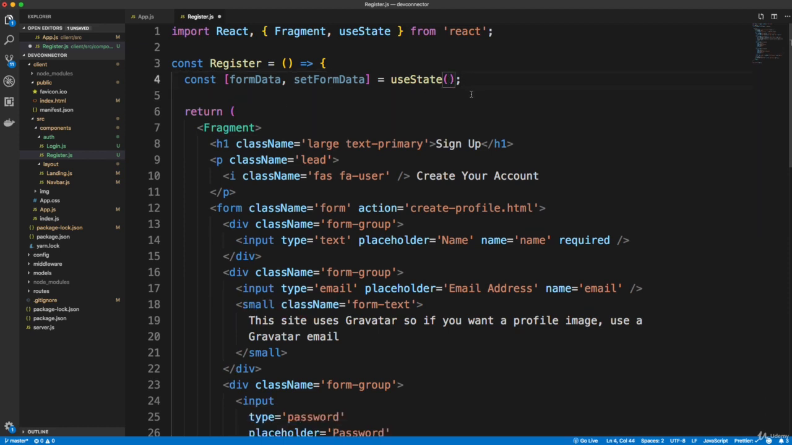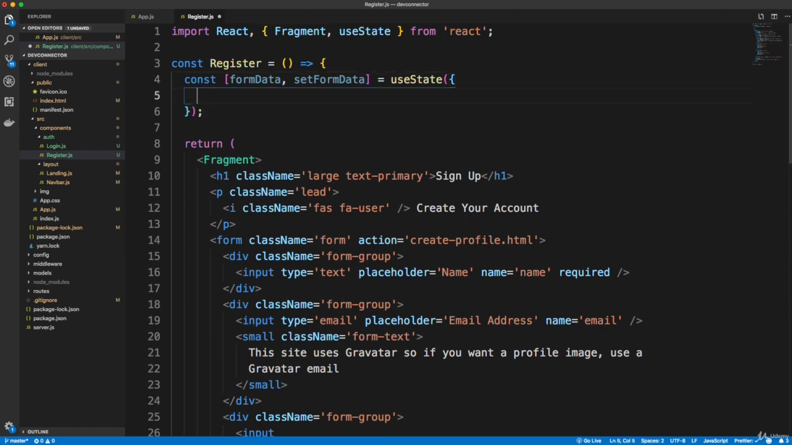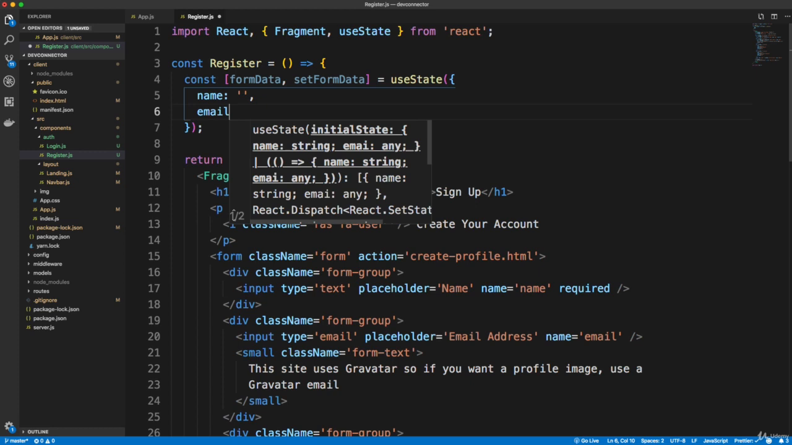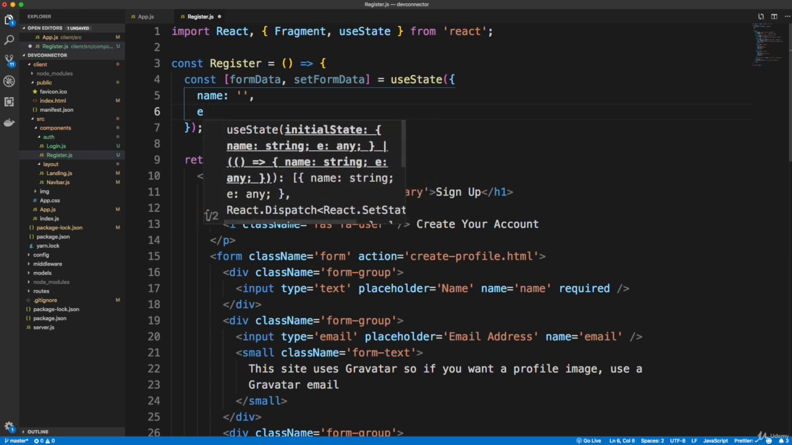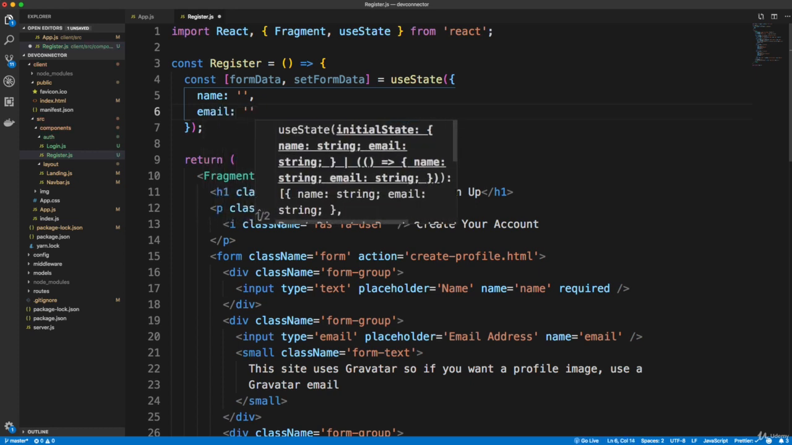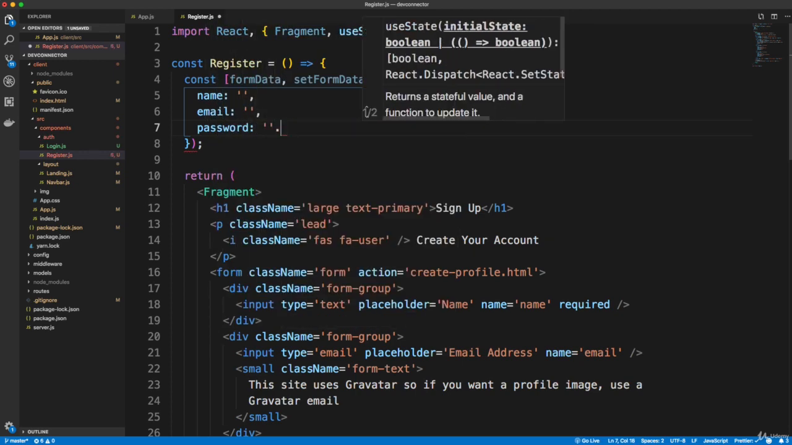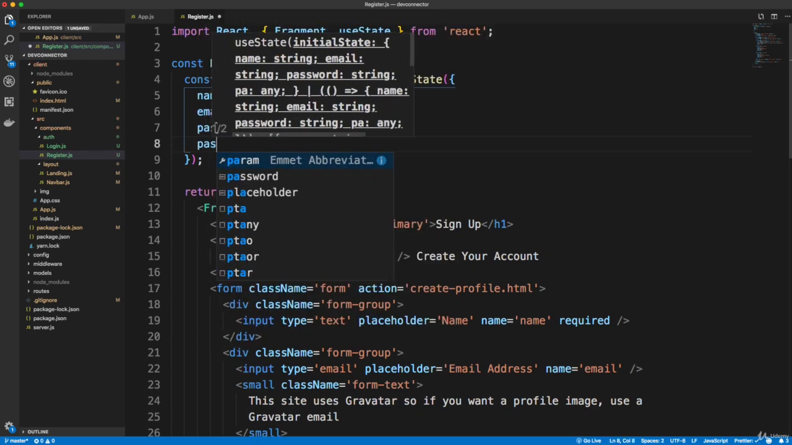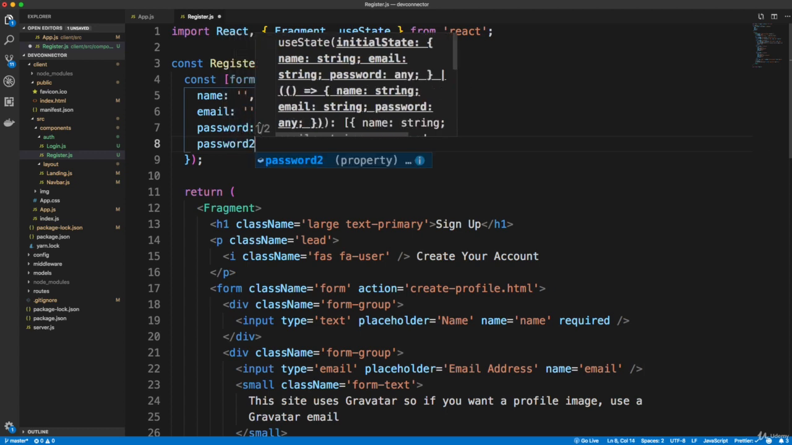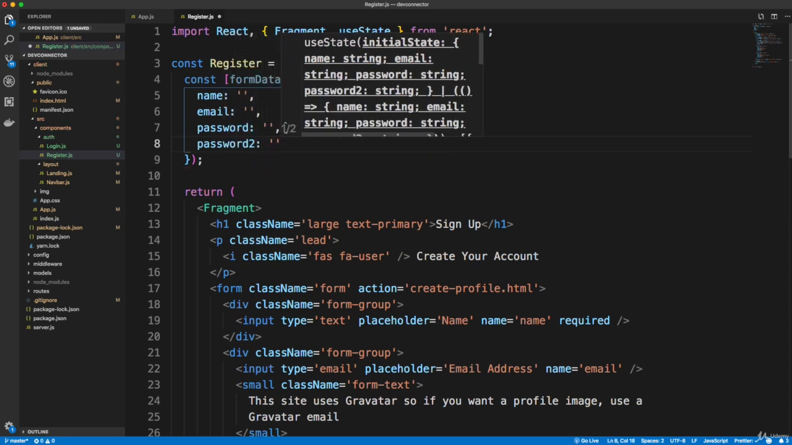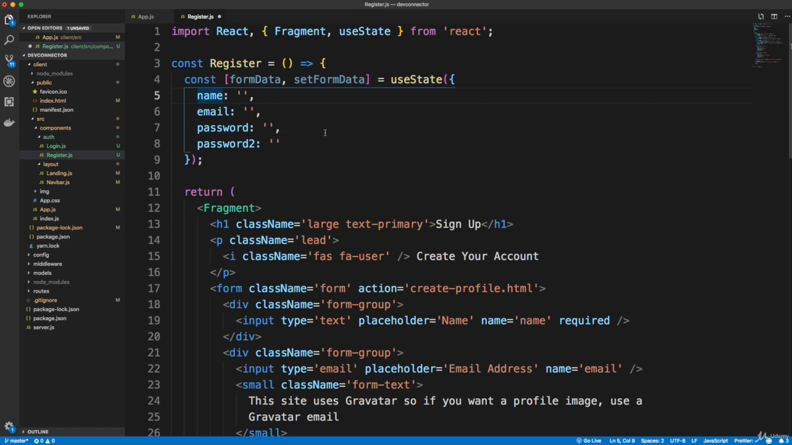Now for the default values, we put that right in here, which will be an object with a name, and these are all going to be empty to begin with, not email. Yes, email. Name, email, password, and password 2. Okay, so that's our initial state.